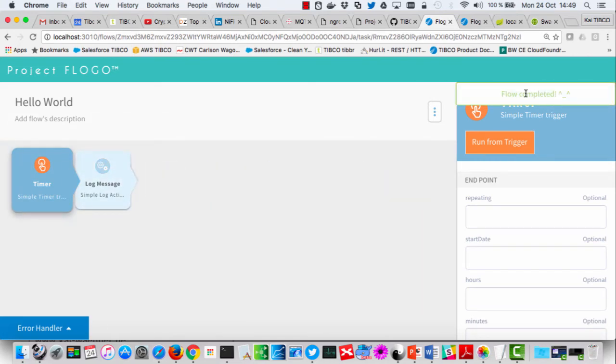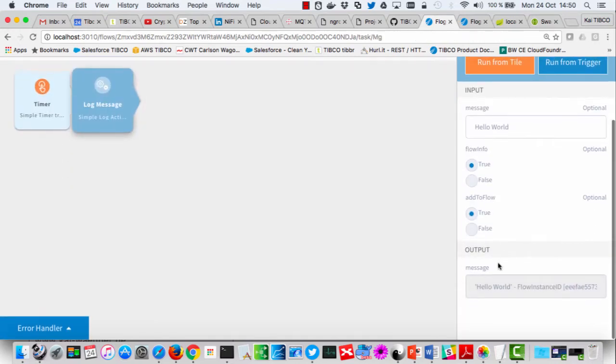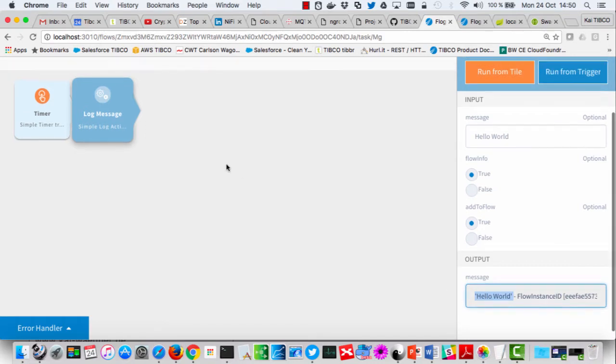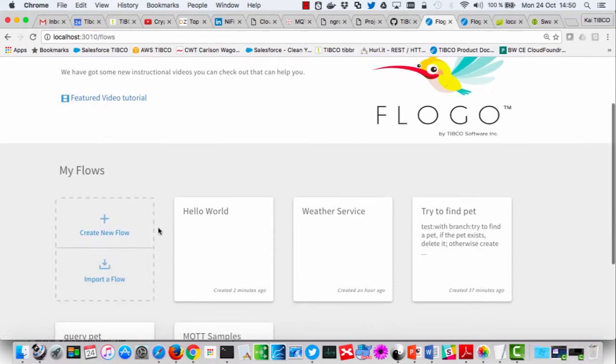Now you see it's already completed. Because the runtime is written in the Go programming language, it's very efficient and you can execute, compile and start your flows very quickly. Here you see the blue color, so this one was successful, and therefore we also see the output here. So this is really a very simple hello world flow.